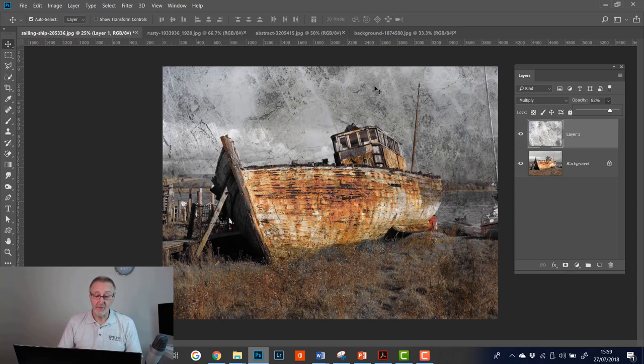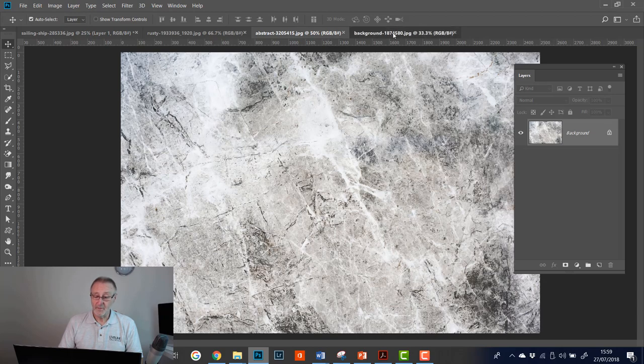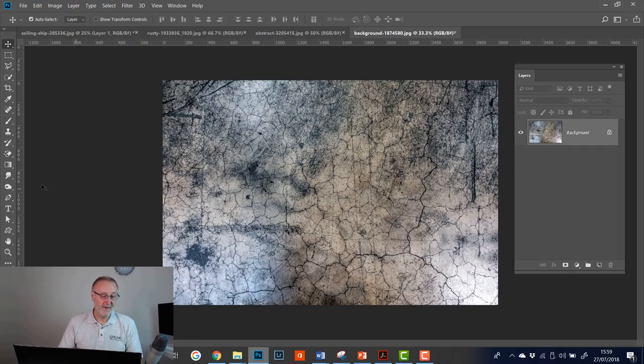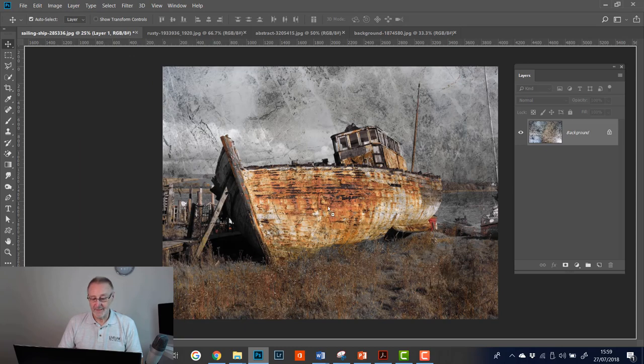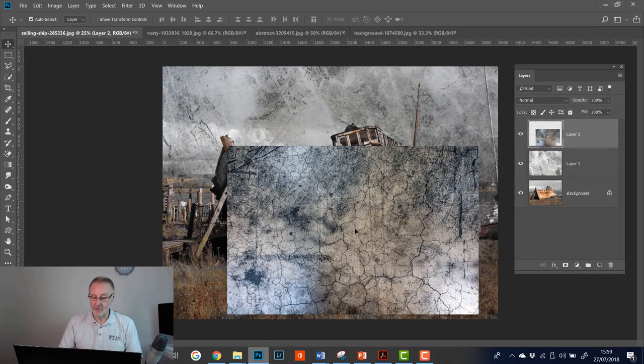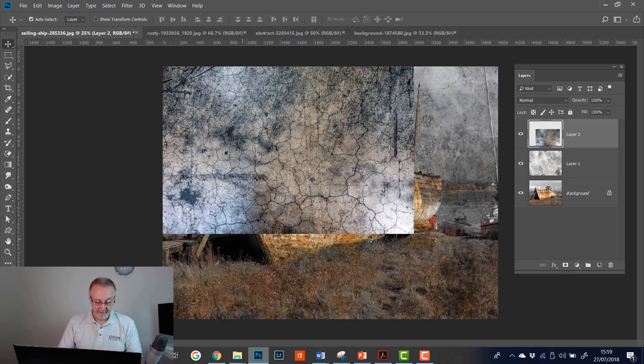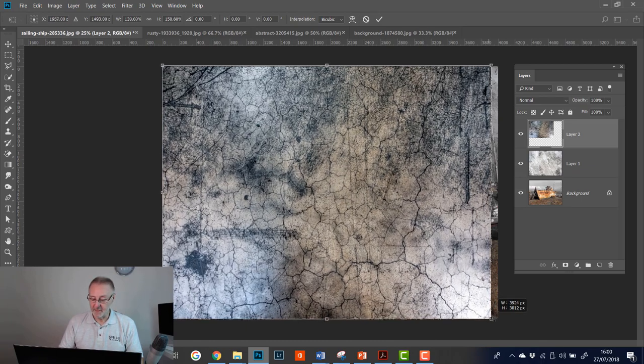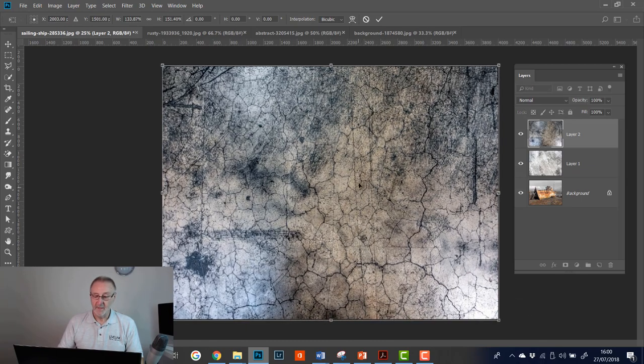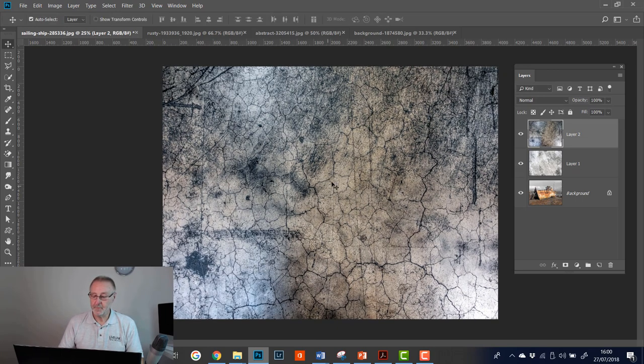Right, okay, I think we're going in a good direction. Let's get another one in now. So we've used that one, so we'll get this one with some nice cracks on. Right, so again, I've got my move tool. I'm dragging it up, I'm pausing, and then I'm dragging it back, and I'm letting it go. Just drag it into the corner, and then again transform it to make it a little bit bigger, because it just doesn't quite fit. And then I'll click the tick or double click inside the transform to accept it.